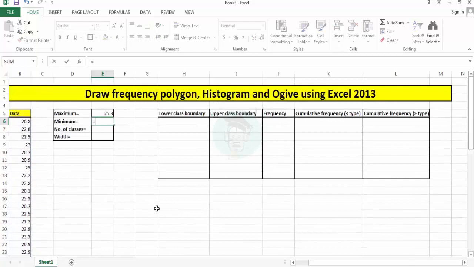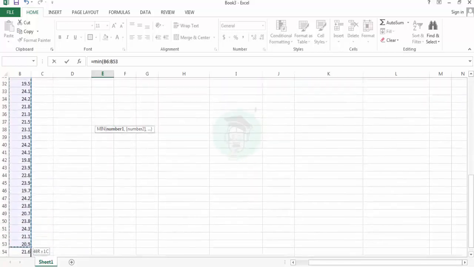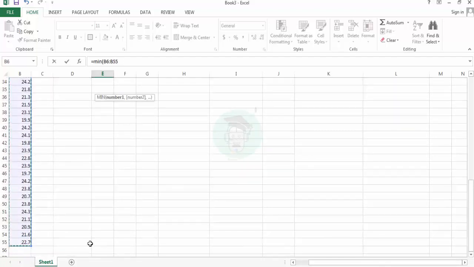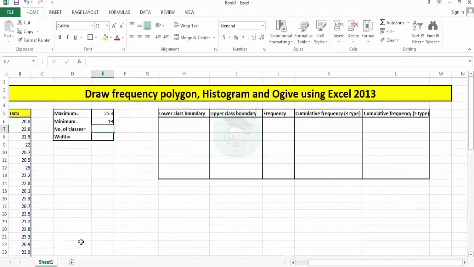Then for the minimum, use the function min. First bracket open. Then select the whole data set. Then bracket close, enter. So we get the minimum value, that is 19.